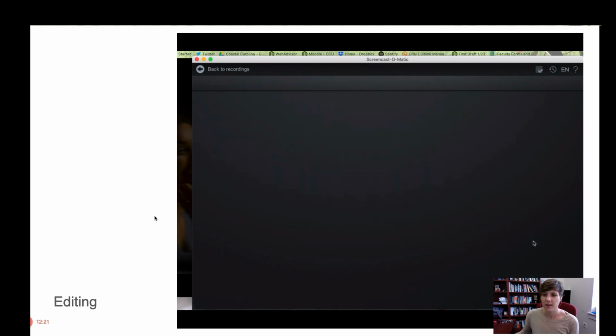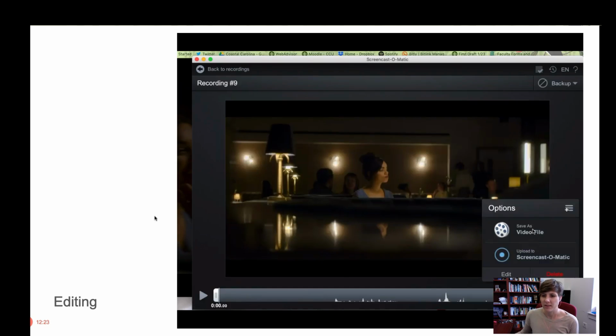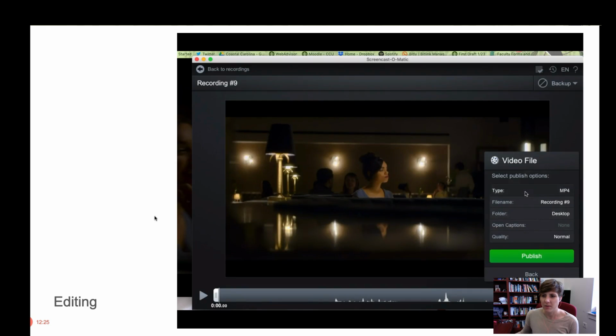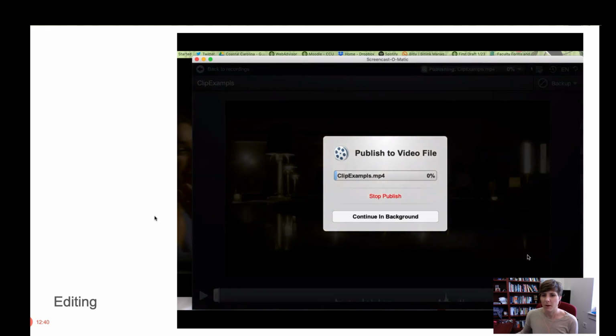Okay, great. So when I'm done, I click done. That brings me to the save dialog. I'm going to save it. I can choose the file type. I'm going to keep it as an MP4. I'll name the file. I'll decide where to put it on the desktop, normal quality, and hit publish.